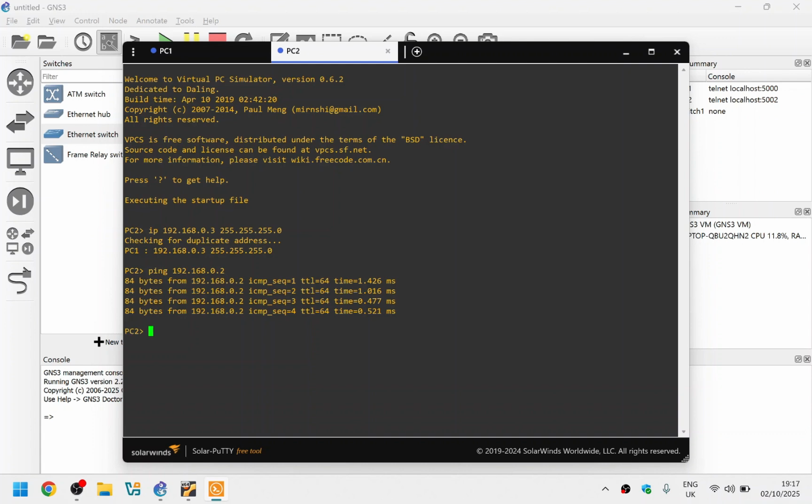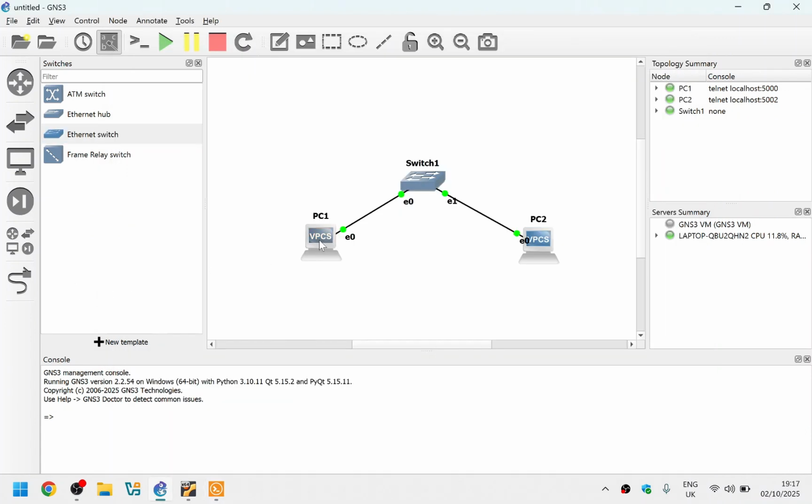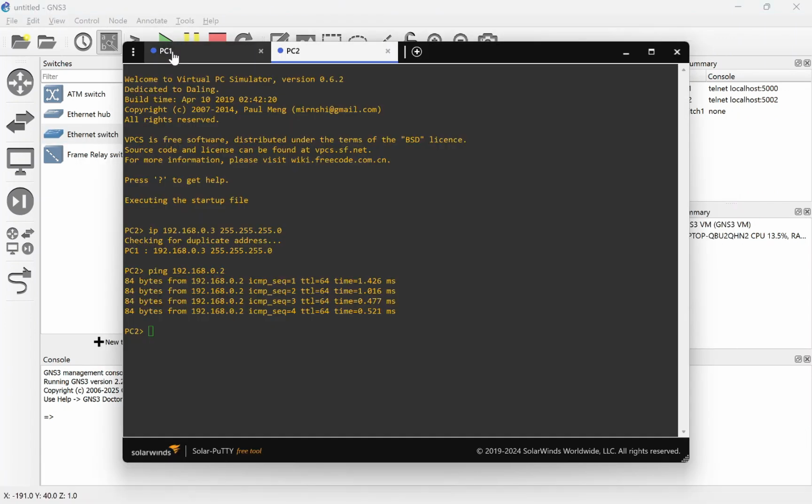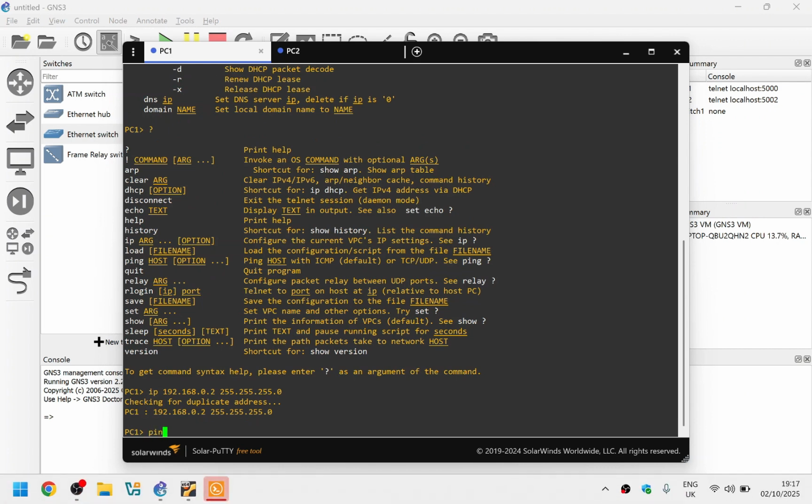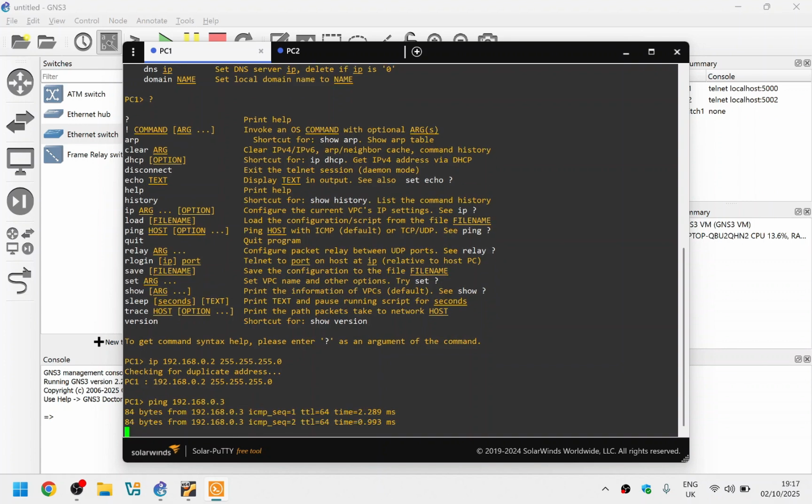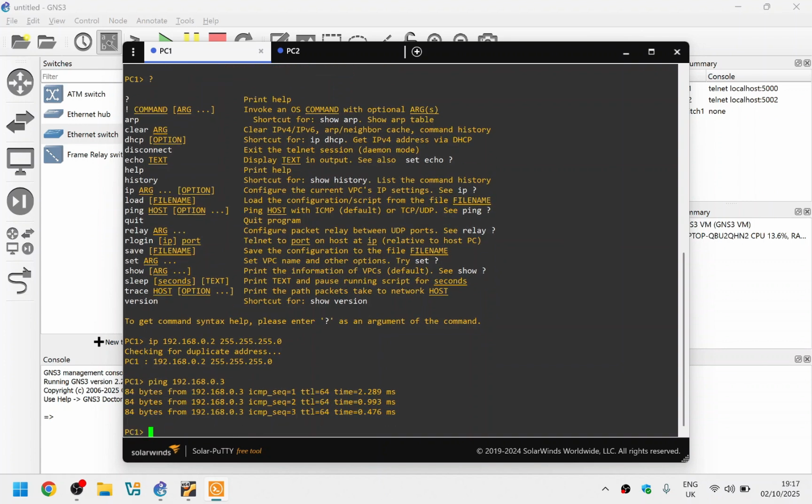We could also check on PC1. So if I open up the tab again and type in ping 192.168.0.3, and we can see that both the PCs can ping each other.